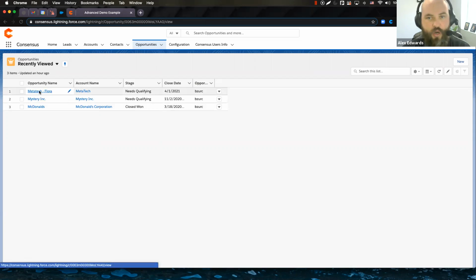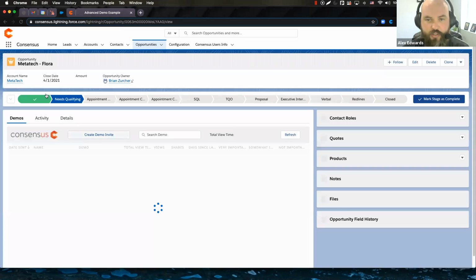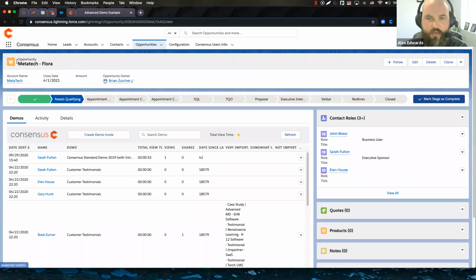you can jump into an opportunity, for example, and if we say, hey, here's this Meta Tech example, and this is just our test environment, so all this information you see here is just dummy info, you'll be able to come in here and create a demo that will be tracked under this opportunity.